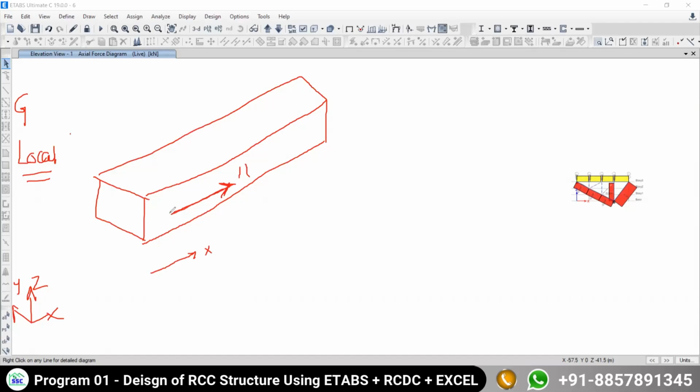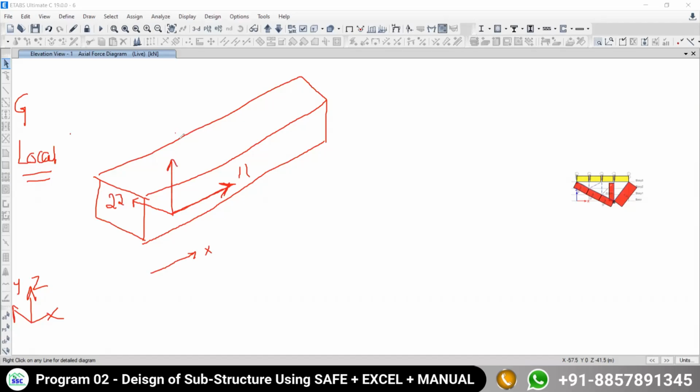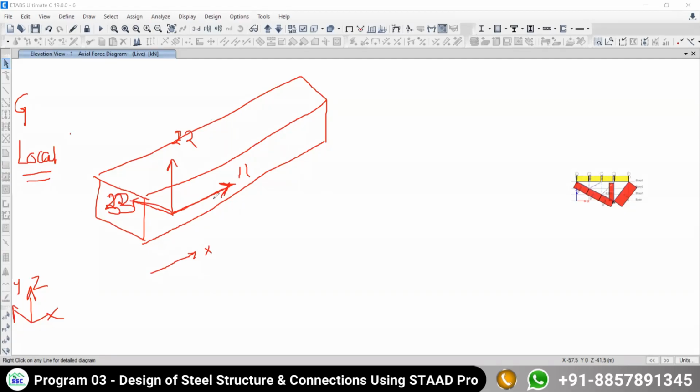Along the height or depth, the software is considering 2-2, and along the third direction, it is considering 3-3. So the local axis is represented by numbering, and the global axis is represented by X, Y, Z. That is the difference you need to mention and consider.